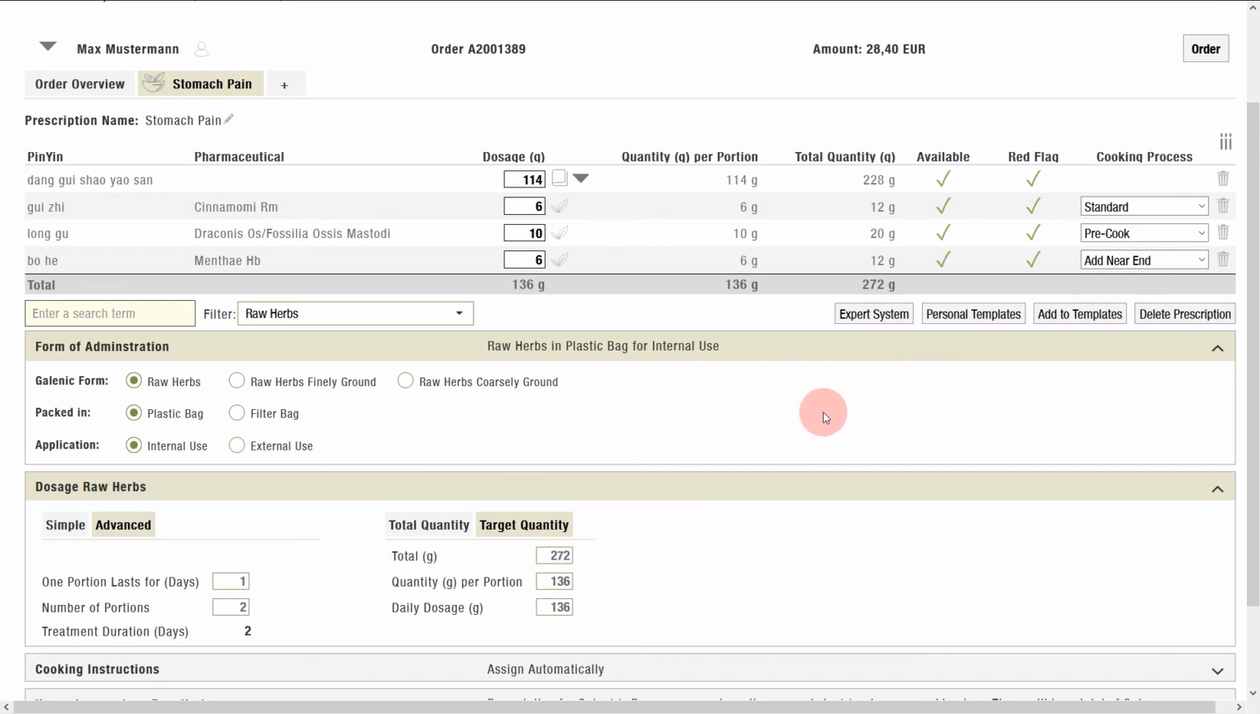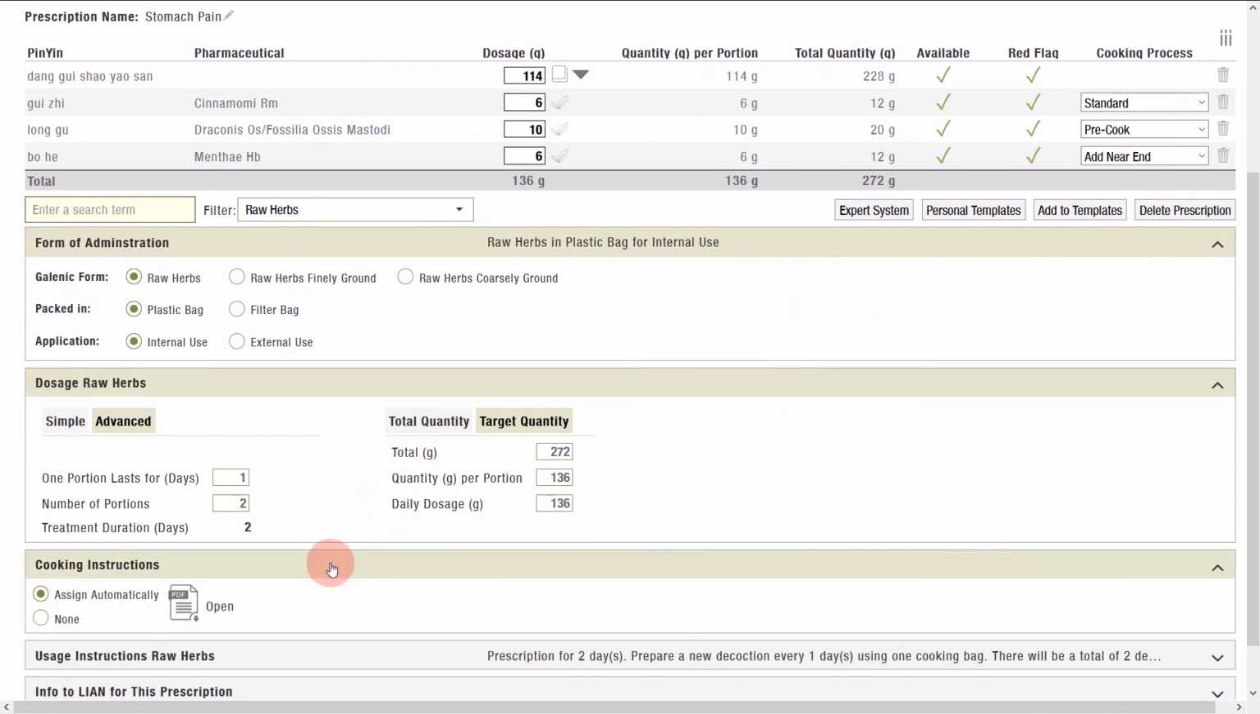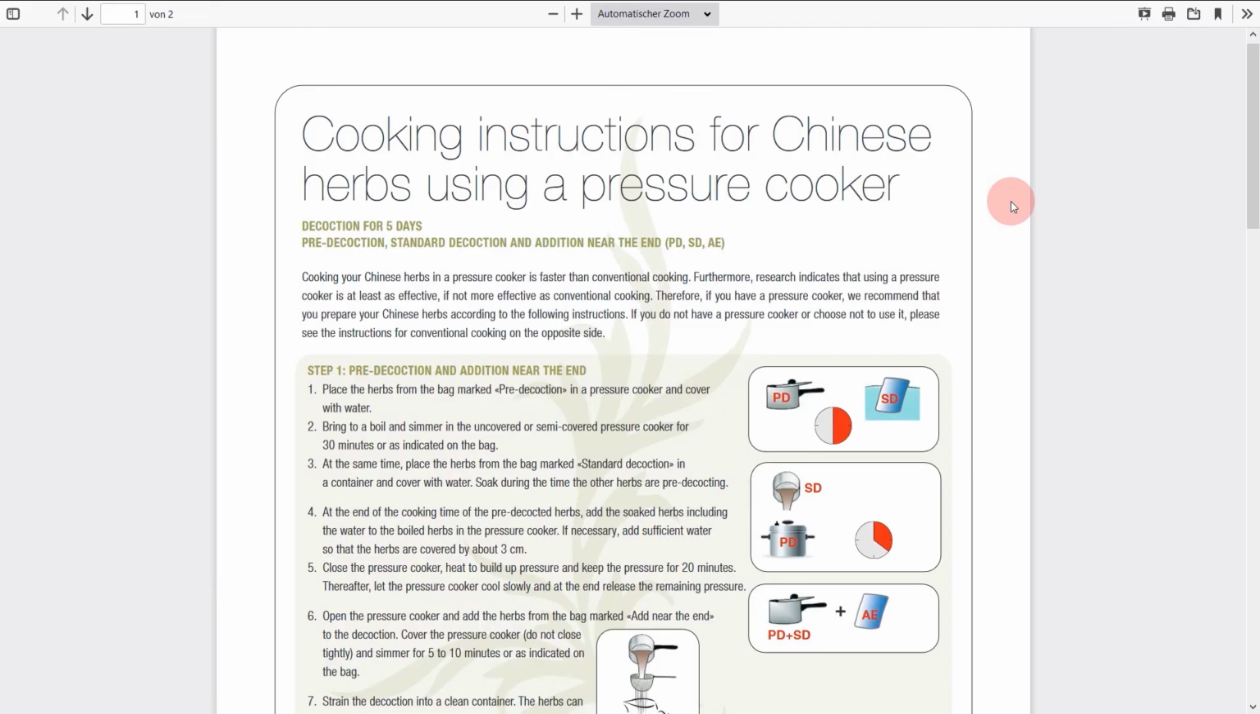And next we come to the cooking instructions. If you use the advanced dosage mode, we can create detailed pre-printed cooking instructions for the patient. If one is available in the system, depending on your specifications, it will be displayed under Cooking Instructions if Automatic Assignment is selected. Cooking instructions are available in the OOS system for prescriptions that contain from 1 to 6 daily doses per cooked portion. Click on the icon to open the instructions.